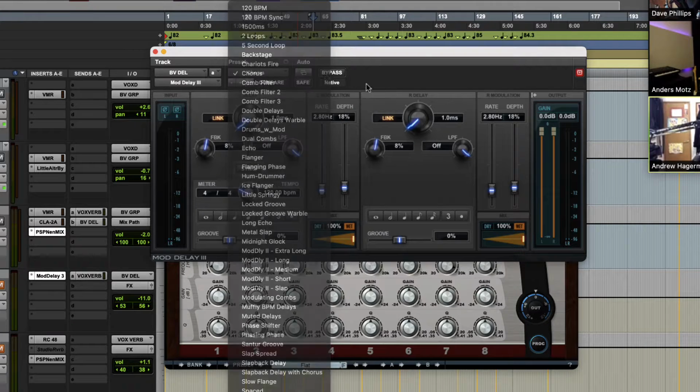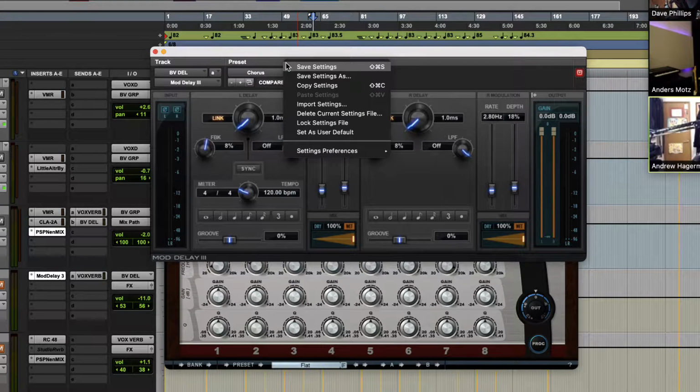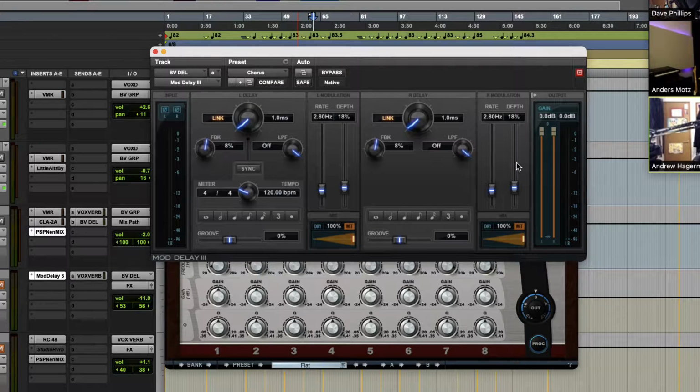Now, if we head up to this little disclosure, it's not a disclosure triangle, is it? It's a menu triangle, and we'll head to pop-up menu button, settings, preferences. We can just navigate over to the right hand side, and it says set the plugin default to either the factory setting, which typically is null on everything, or our user setting. So if I click on user setting, is that now going to set every time I load up Mod Delay 3? Is this going to bring chorus as my default setting?